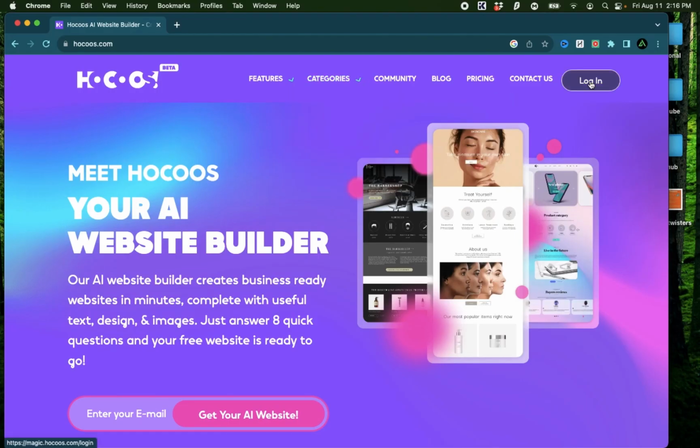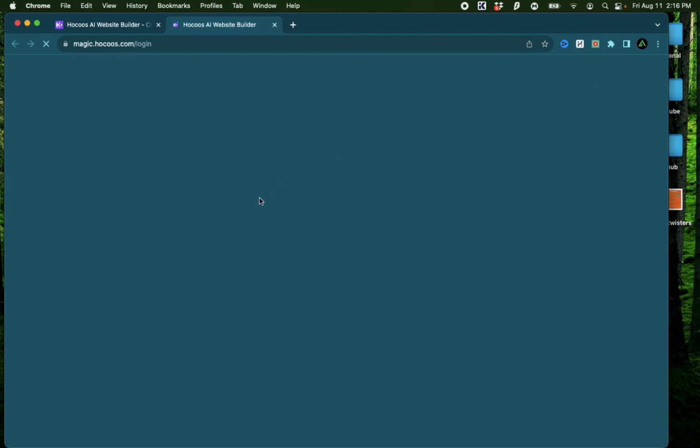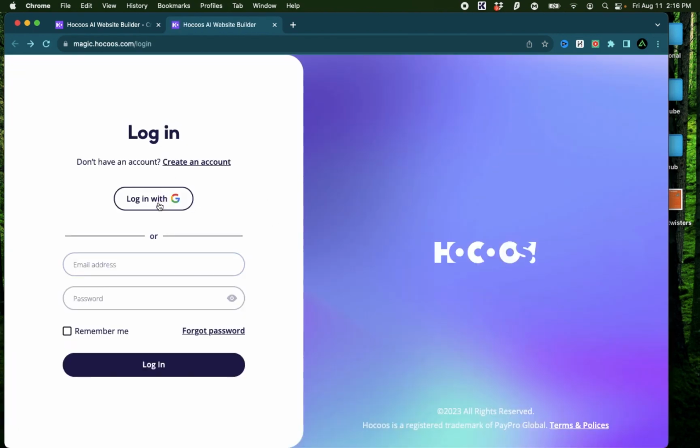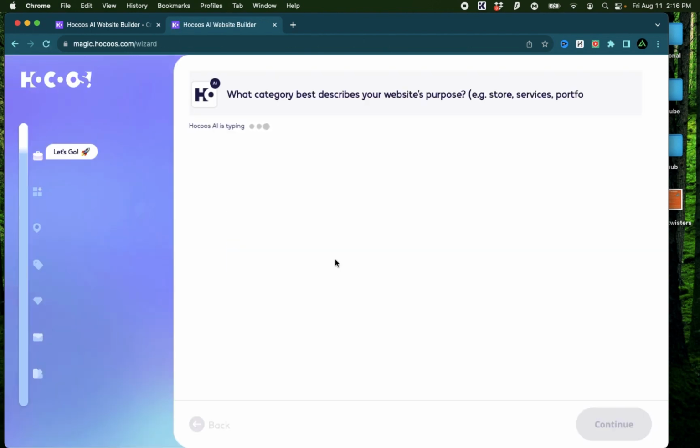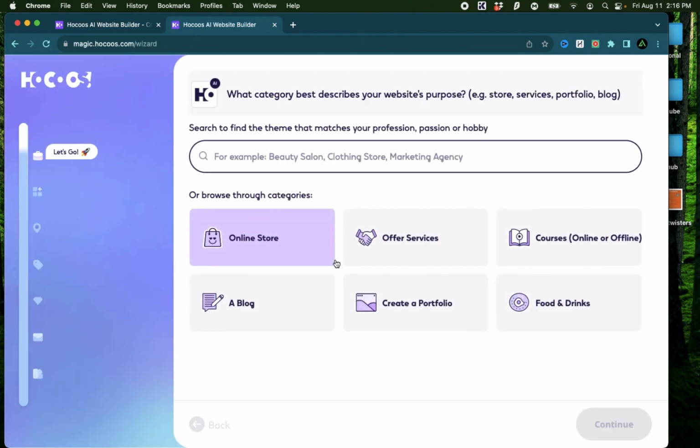The first thing you need to do is to log in with an existing Google account or create an account. I'm going to log in with Google using my existing email. After you log in, you're going to see a bunch of questions that Hocoos wants to know from you to understand what kind of website you want to build.